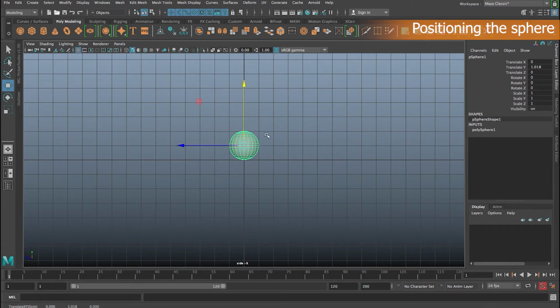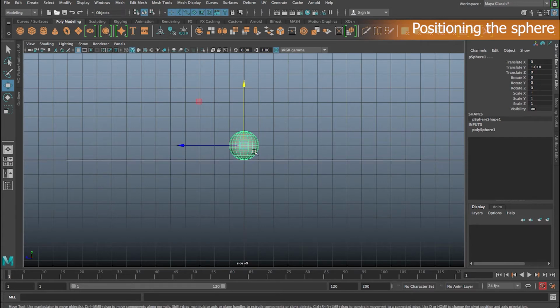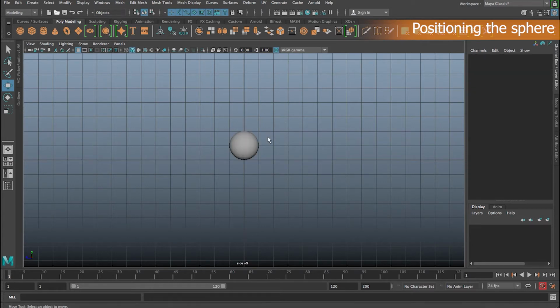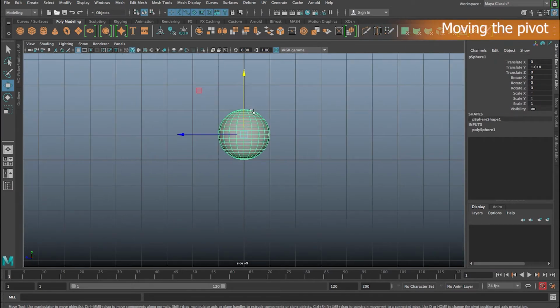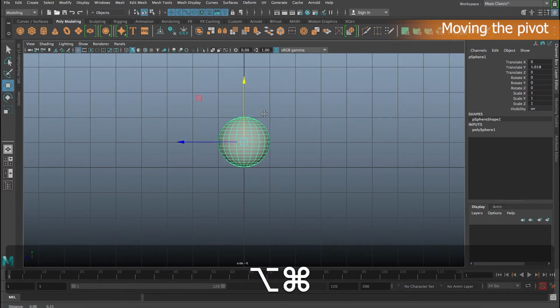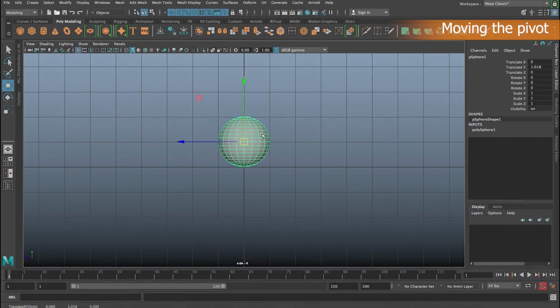So if I click and drag a selection area, you can see that both the sphere and the plane are flush. They're lined up properly. The next step is to make sure that our pivot is positioned correctly. Right now it's in the center of the ball, but I actually want to make it so that this gimbal is at the bottom of the ball. So this is helpful when we're stretching and squashing the ball.